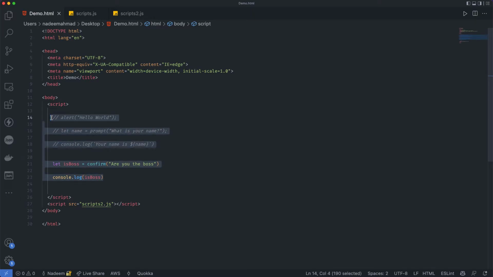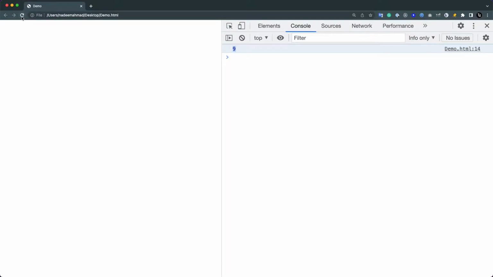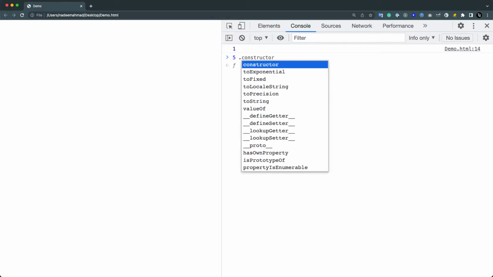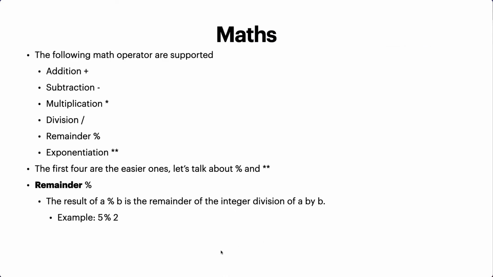Let's just get rid of this old code and directly do the console log over here, and let's do, for example, 5 % 2. So what do you think we'll get? Once we refresh the page, you can see we are getting 1. So what happens is when we divide 5 by 2, we get the remainder. So that 1 is the remainder of this operation. So this is what the remainder operation is for.